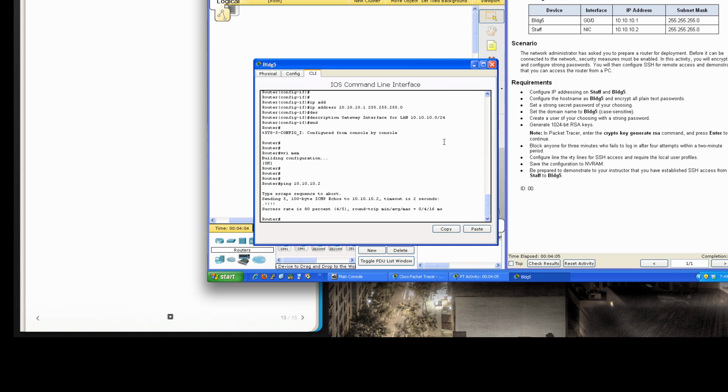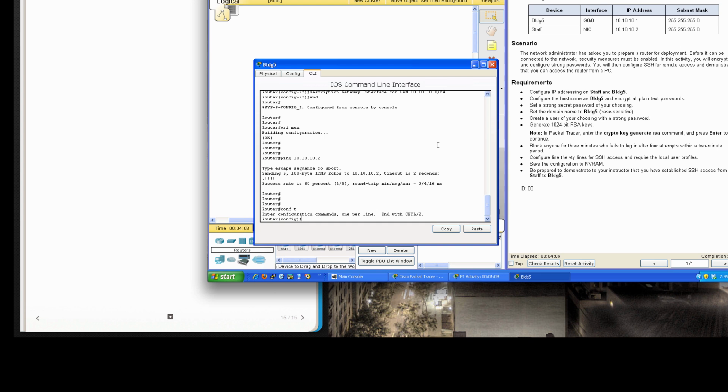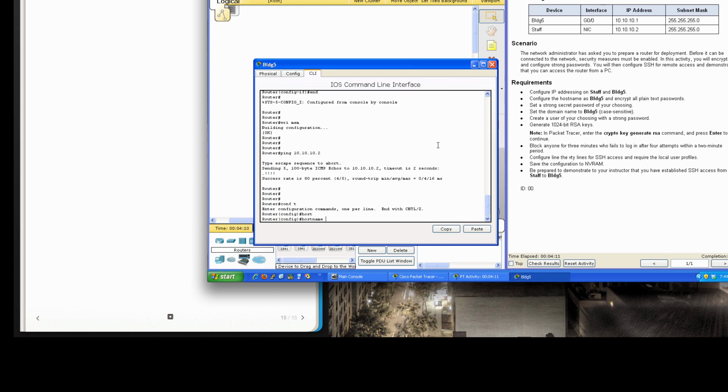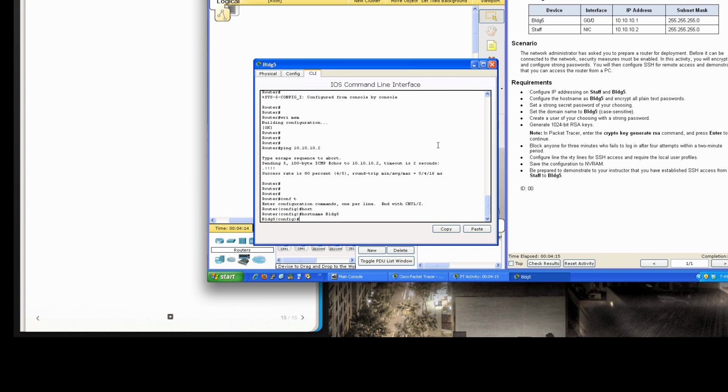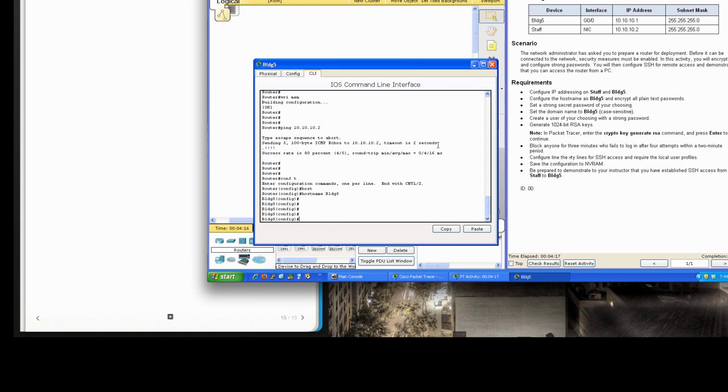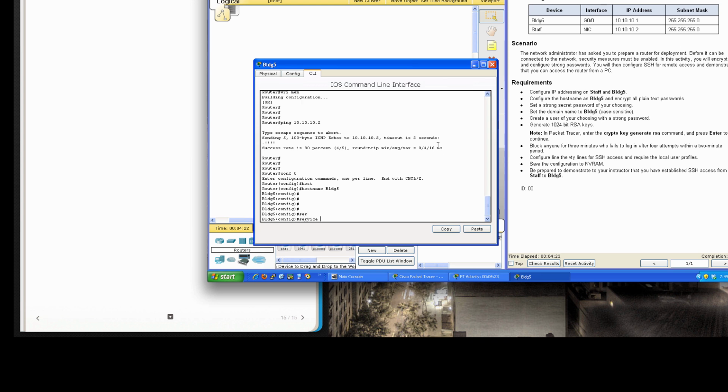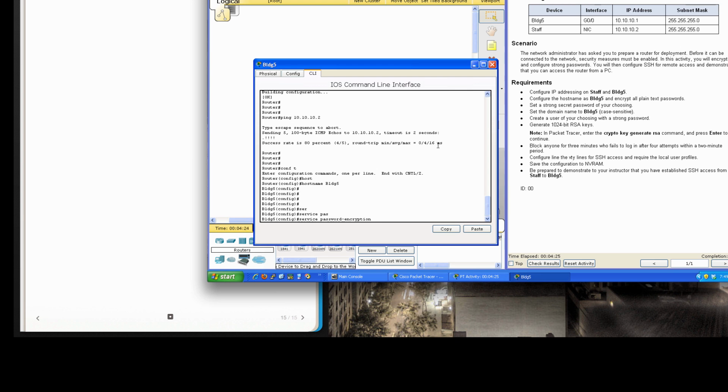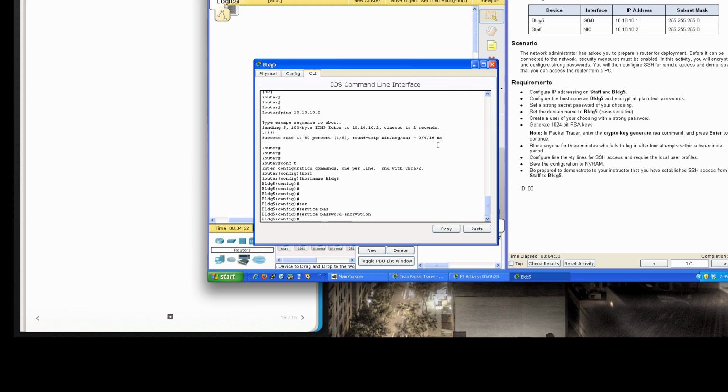Alright, so configure the host name Building 5 and encrypt all plain text passwords. So the first task is a simple one. We simply want to change the host name to BLDG5 for the router, and we've done that. And the next thing we're going to do is encrypt all plain text passwords. And so this is service password-encryption. And so all of the VTY line passwords will now be encrypted. You'll not be able to see those in plain text.